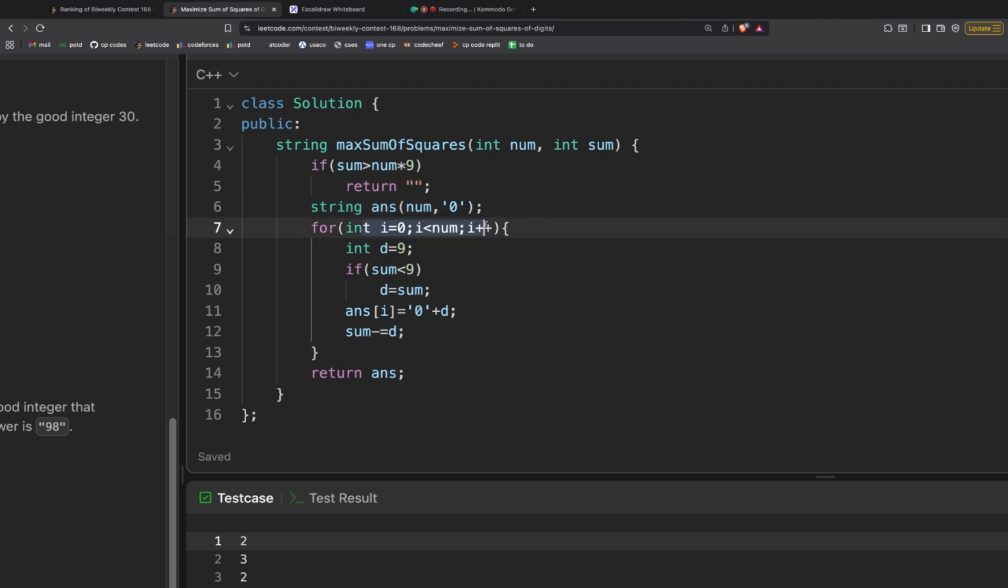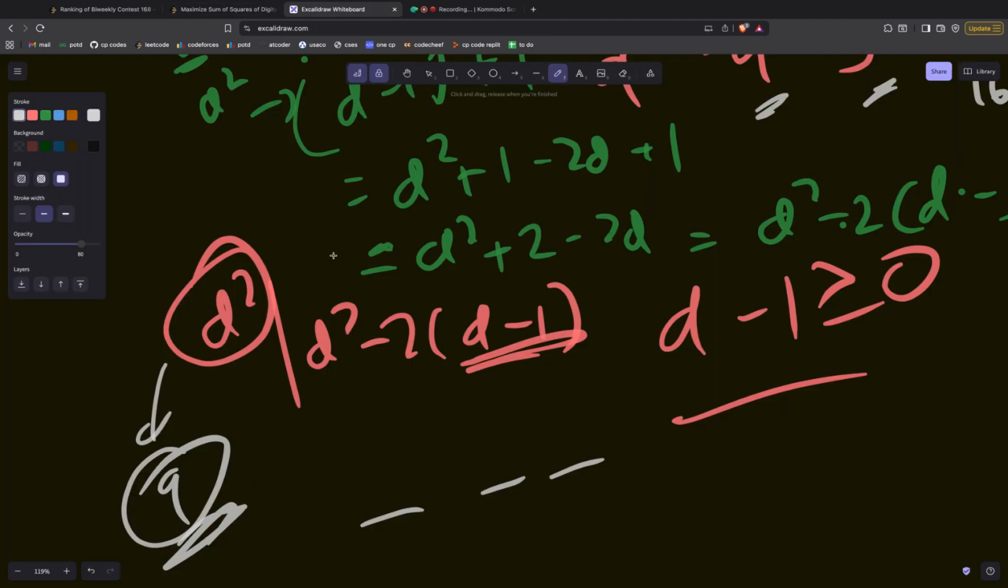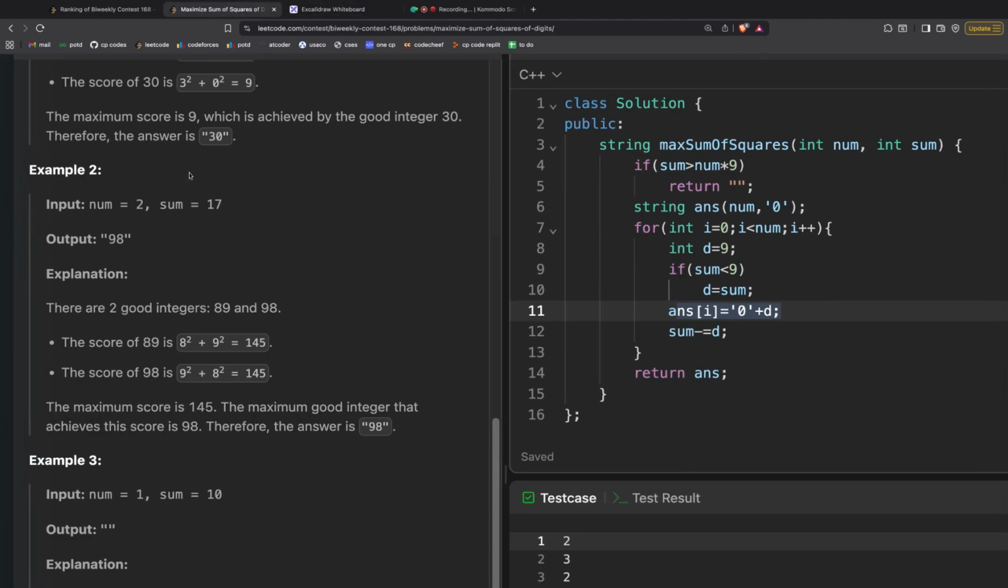and then go over all the indexes. If sum is greater than 9, you should put a 9, else you should put whatever is left. Like here, I'm saying that I am going to put a 9 here. If it's not possible to put a 9, put the maximum value that is possible, remove it from sum, and that's it. Hopefully this makes sense, and the mathematical proof of this also makes sense. Let's go to the next question.